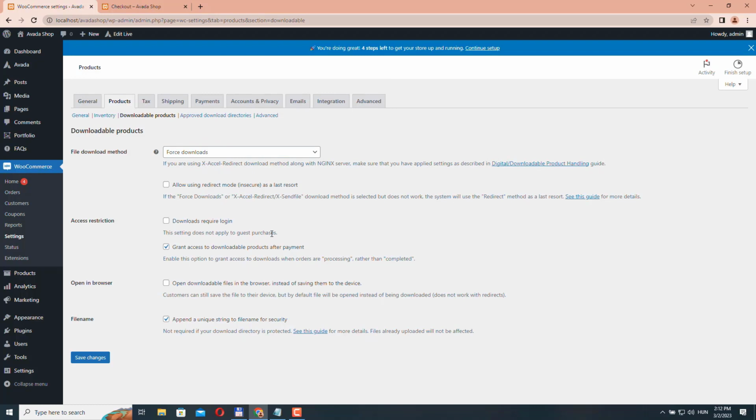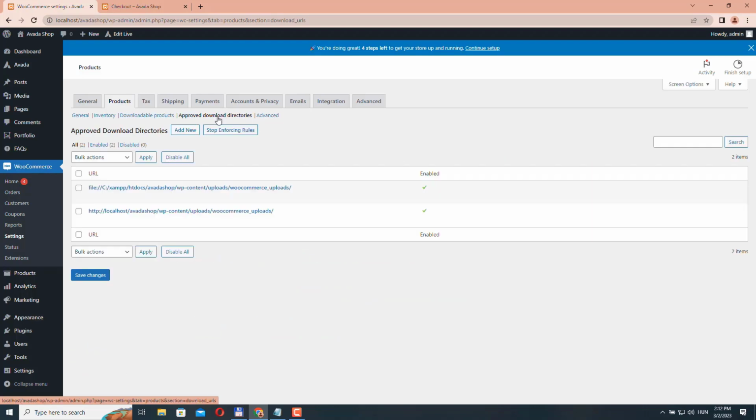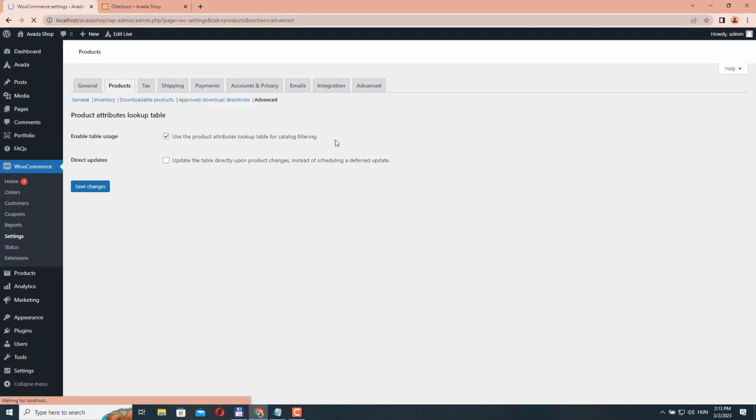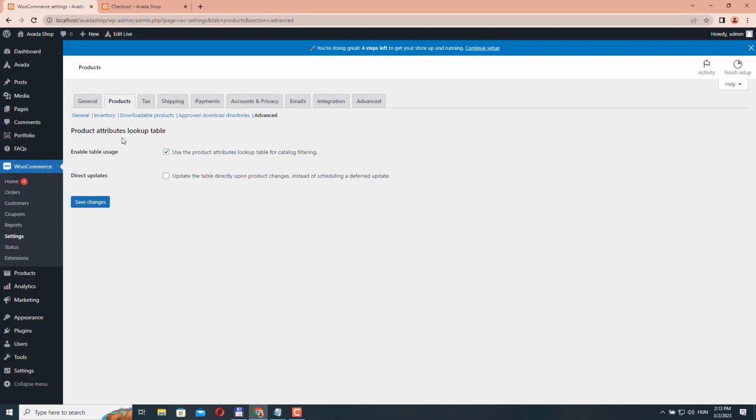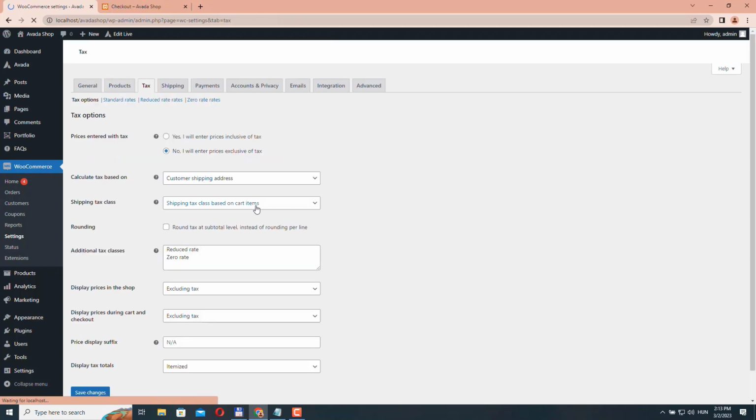Okay, if you sell downloadable digital products, then obviously this downloads require login option should be checked. You can grant access to the product after payment or not. Let's click Save Changes. I don't really change these settings here, but obviously here you can add a new download directory. Under the advanced options, again, it's not necessary to do anything. Let's go to the tax tab.